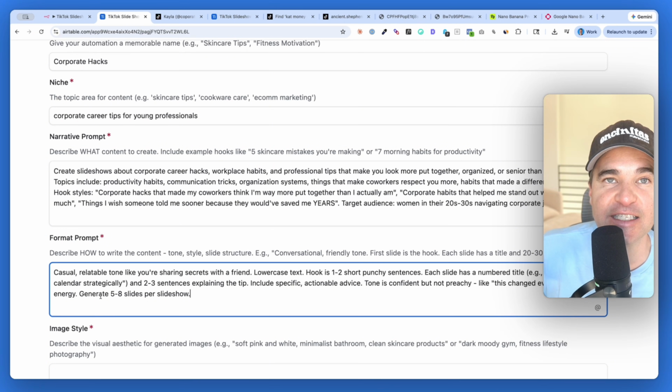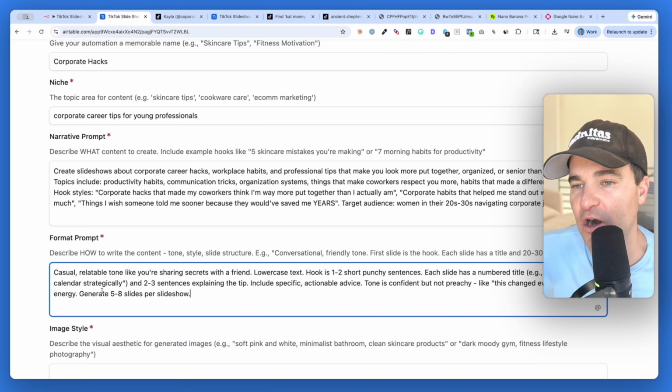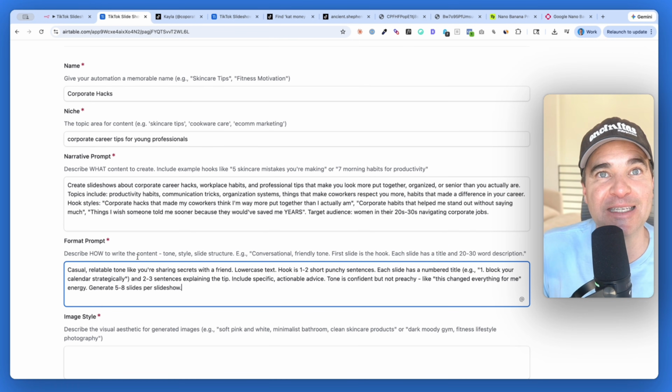Generate 5 to 8 slides per slideshow. So this is where you can give it a little guidance on how long your slideshows want to be and what is the overall tone and style, because this is going to be fed again into our AI agent, which is going to prompt Nano Banana, which is how these slides are getting generated.